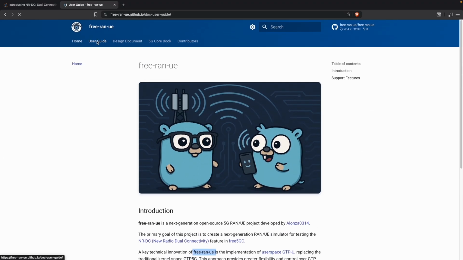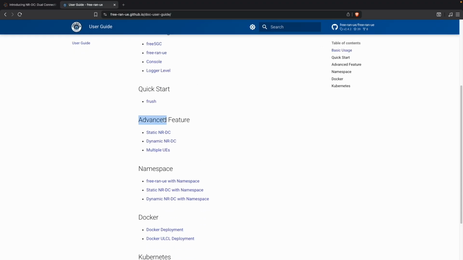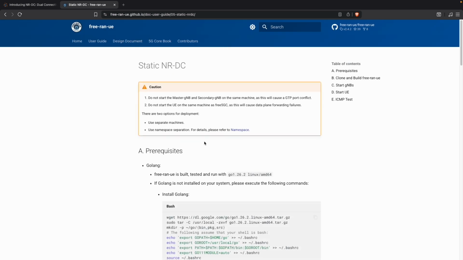For that, we can go to the user guide, and here if we go a little bit down, you can see in the advanced features these different documentation on testing the static and dynamic NRDC, and there is something called multiple UE, which we'll maybe have a look at later. If we go to the static NRDC, firstly we'll try to replicate this deployment in our VM, and we'll try to see if we can establish the connection of the UE with both of the gNodeBs, which are connected to the same 5G core.